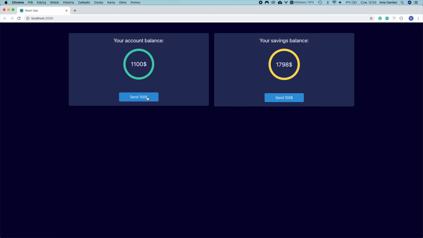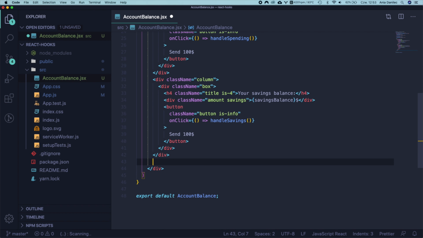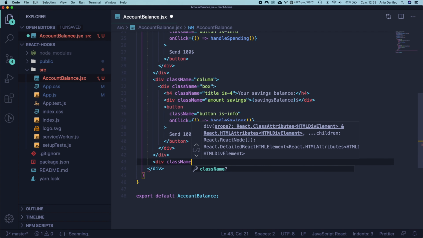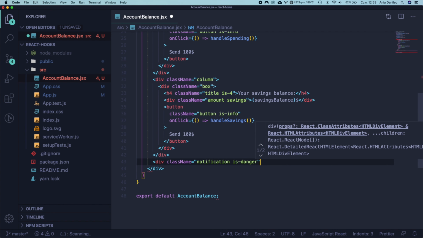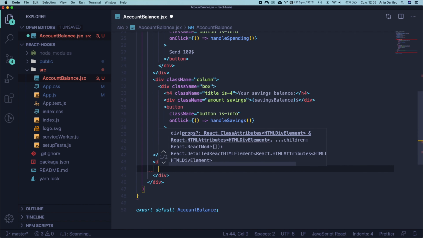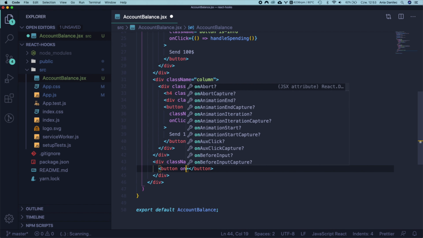Now it's time to use useEffect. So what we are going to do right now is adding an additional notification if we will pass some limit. And we would like to display this notification based on some data. So let's create a notification structure. We'll add a button here to close the notification and some text.